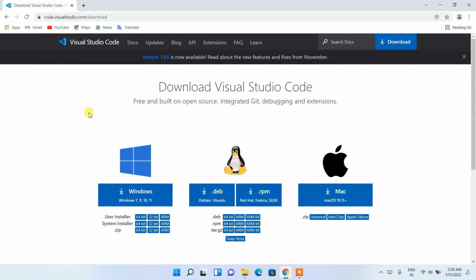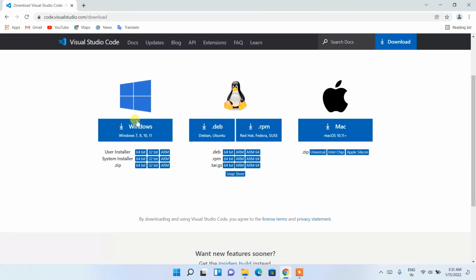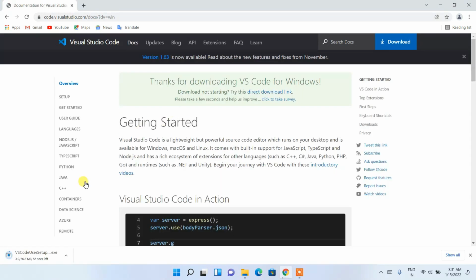and it will redirect you to the official site of Visual Studio Code, and in here you can see that Visual Studio Code is available for Windows, Linux and Mac OS. Since we are using the Windows operating system, I am going to simply click on this Windows link, and it will start downloading Visual Studio Code.